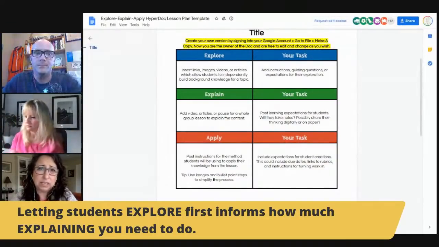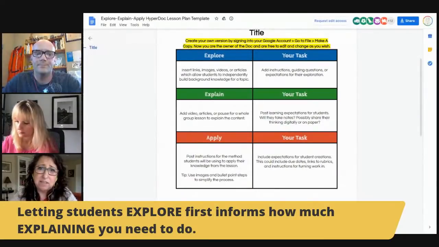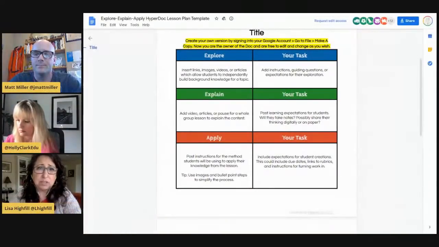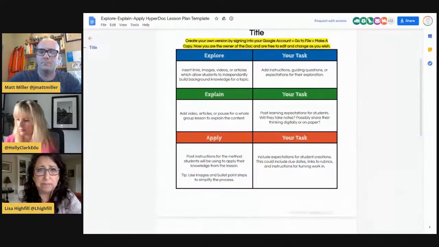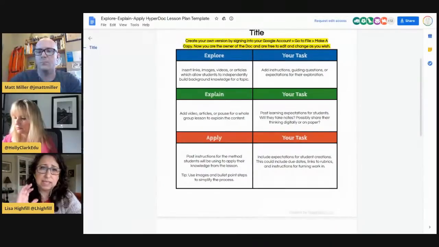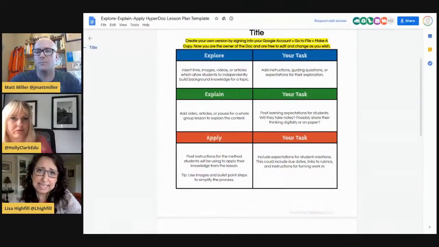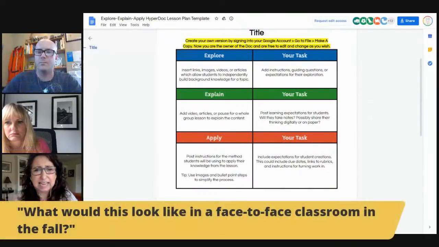But I'm really working with teachers about thinking about, what would this look like if we were still doing this kind of learning in the fall? How can we start to shift to instruction versus assigning? And I really believe that this kind of a template helps us ease into that shift of getting away from just assigning a list of tasks. And where does that instruction fit in? It fits in right there in the middle of that template in the explain portion.